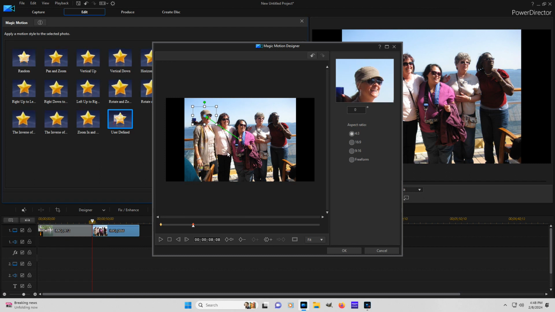Okay, and then what we're going to do is about halfway through, I'm going to add a keyframe, and then we're going to center this lady. And then about here, I'm going to add another keyframe. I'll take my blue dot and move it over here, and we'll center her.